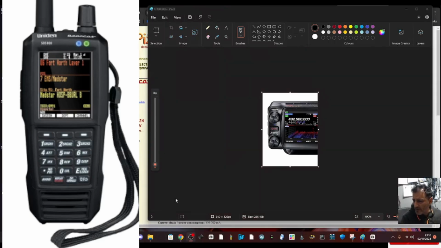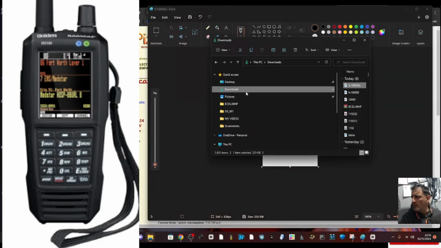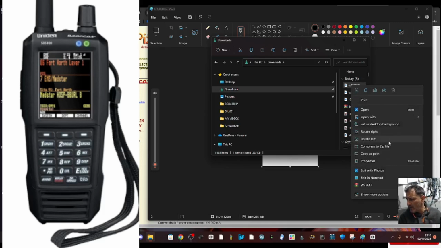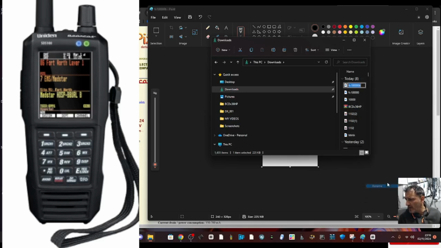So now we'll rename it by going to File Explorer, going back to Downloads. There's the file currently called FTX1000. We're going to right click it and rename it. We have to select Show More Options and then Rename, and we're going to call it Opening.